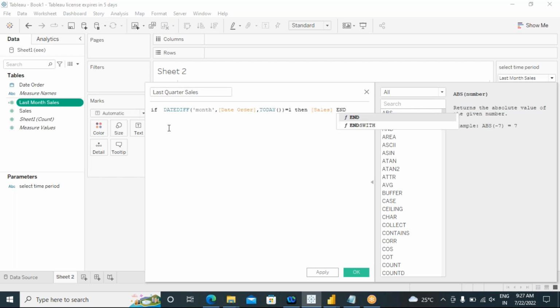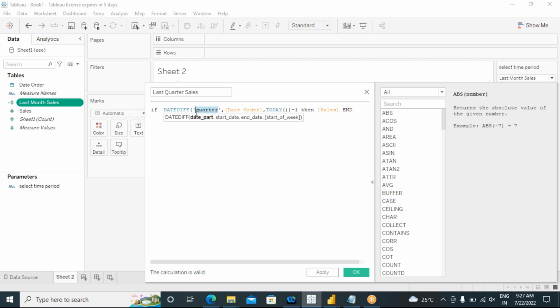Last quarter sales. Go for writing it. If the date is different, where you have the month, just mention quarter. Okay, that's all in small letters. You need to write it in small case, because it's case sensitive here.